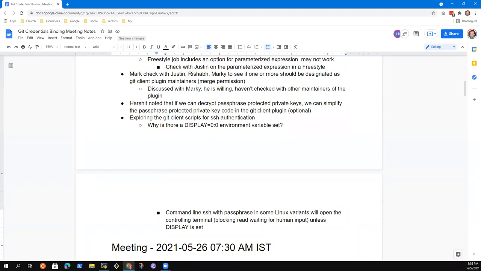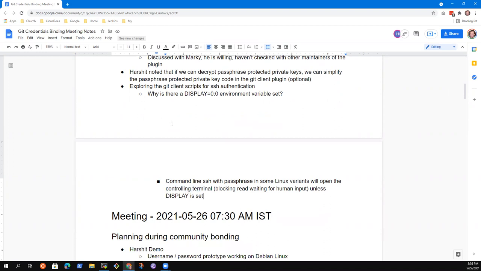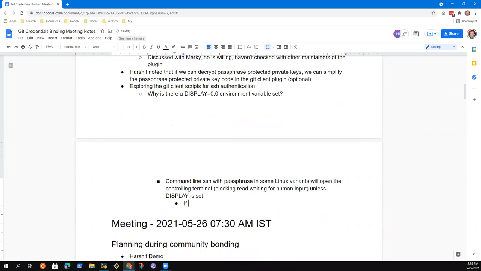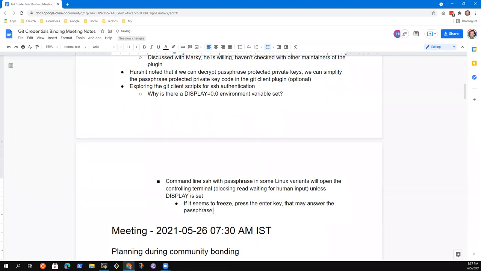It could be, yes, because it depends. If you are using an SSH private key with a passphrase, then it may be attempting to open the terminal. And if you are running your build from a terminal window, it's actually got a controlling terminal then, and it really can do a blocking read. And it will wait for human input. Usually the way to test that is if it seems to freeze, if it seems to pause, and you're running a command line program like Maven, press the enter key. And that may answer the passphrase prompt. Now, it won't be a valid passphrase, but it will answer the passphrase prompt and you'll get some noise from the process that says, oh no, you need to enter it again.